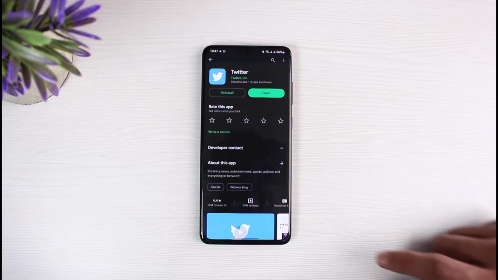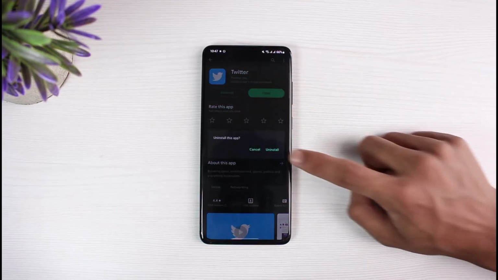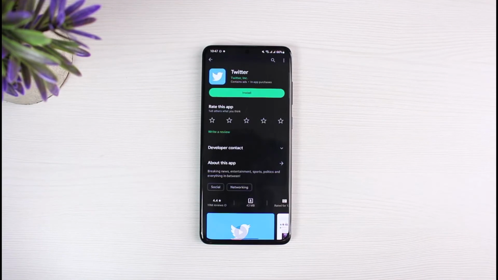If that doesn't help either, I would recommend you to simply uninstall and then reinstall the application. So go ahead and then uninstall and then tap on the install button again.